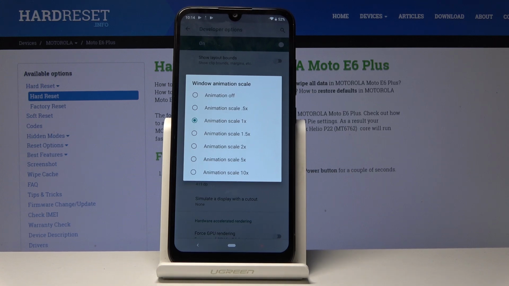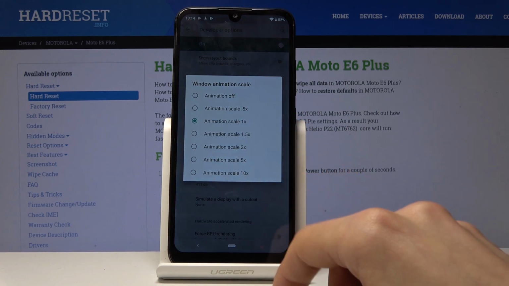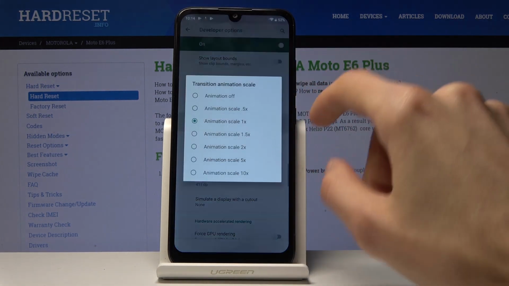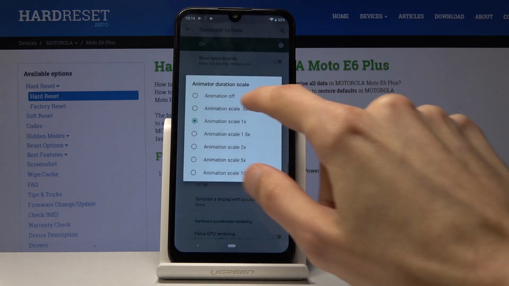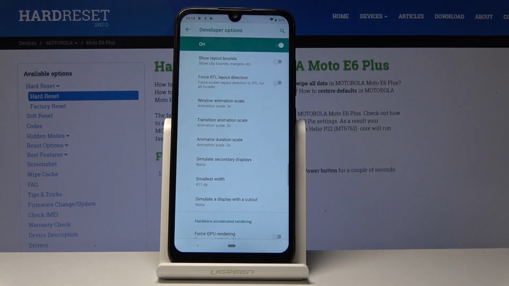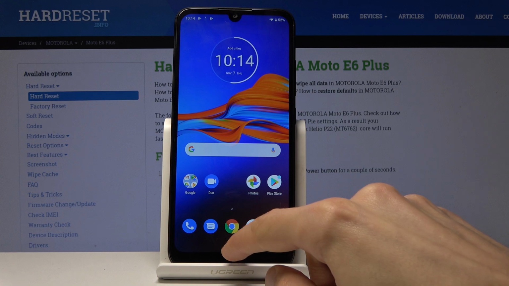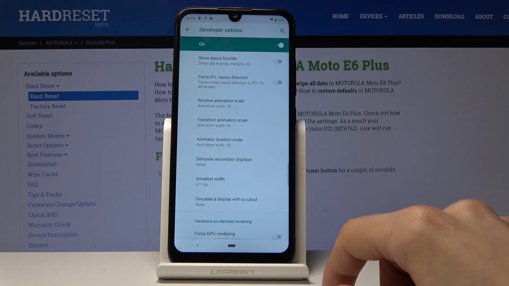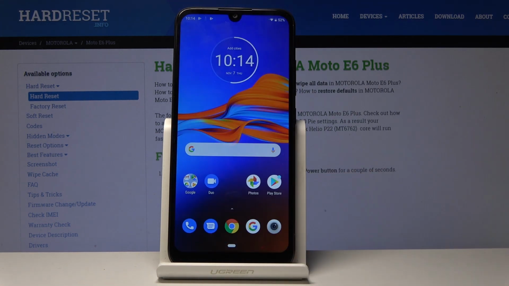Now it's a matter of preference which one you like. I advise half speed, which will greatly increase the speed of animations but still keep them, so everything won't look so wonky whenever you tap on something and it just immediately pops in or out. It kind of feels weird. So now if I close it, you'll see that everything is way faster than it was previously.